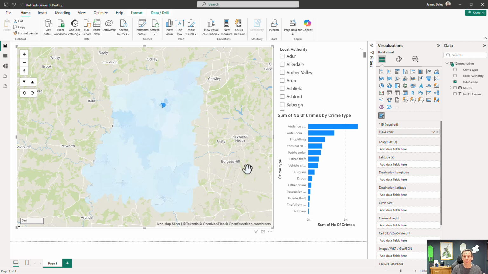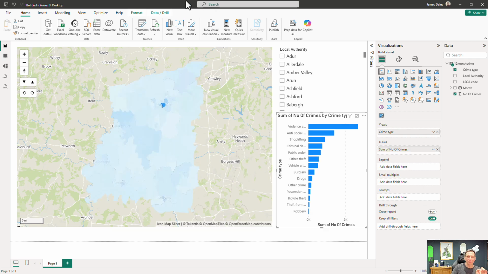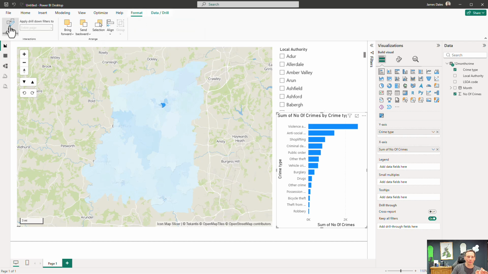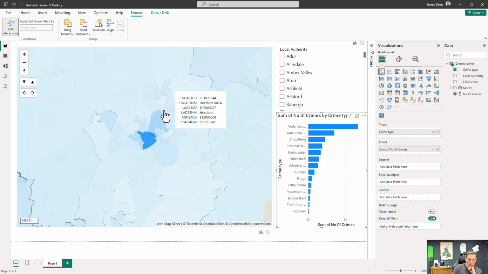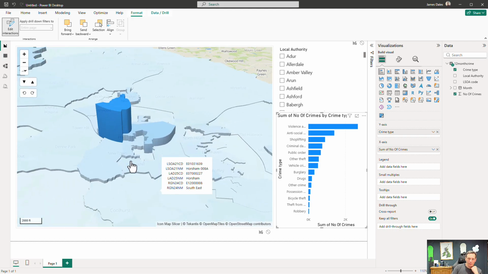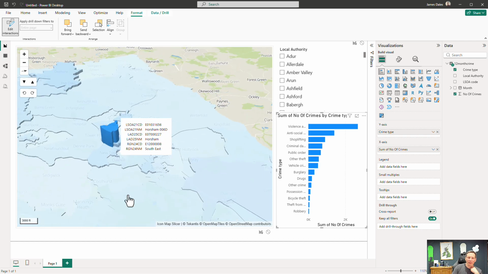If you're using Icon Map Pro here, just be careful that you've enabled edit interactions to cross filter rather than cross highlight in order for that to work properly. But there we have it, a fully featured, very detailed census area level map of the UK crime.